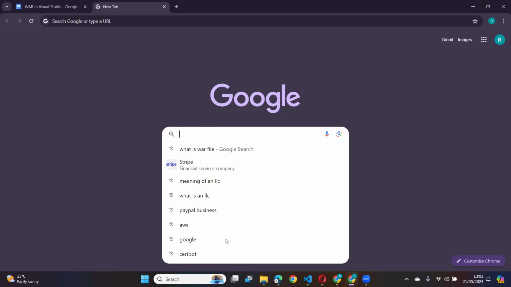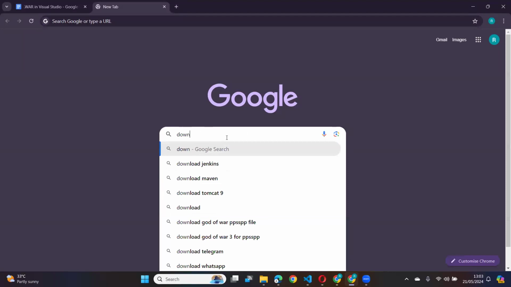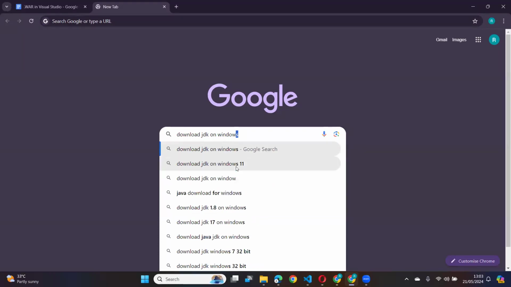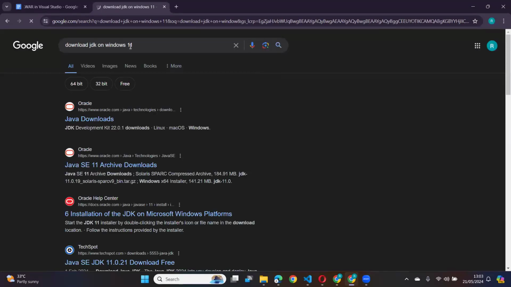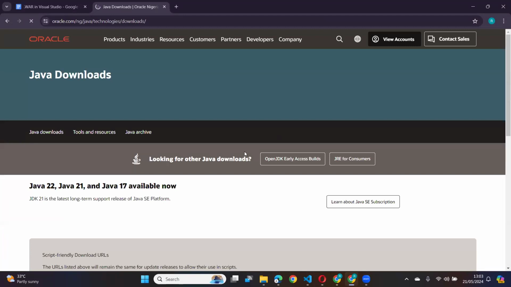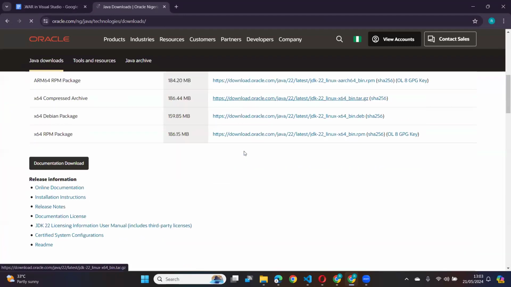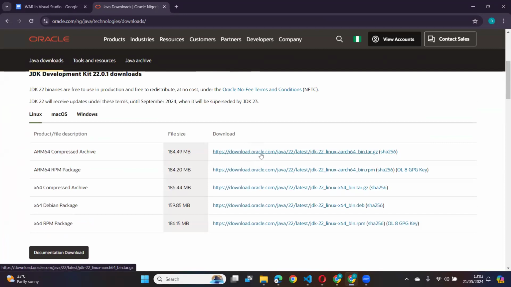Okay, so we go to our browser and let's check. I'm using a Windows computer. So we'll search for download JDK on Windows 11. Click on this first one, and let's see.